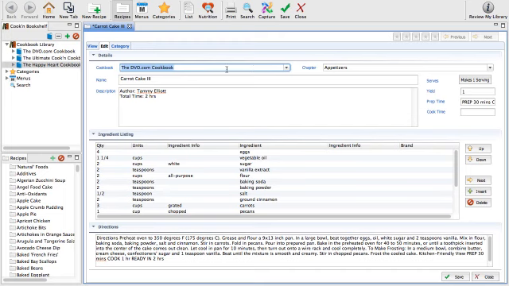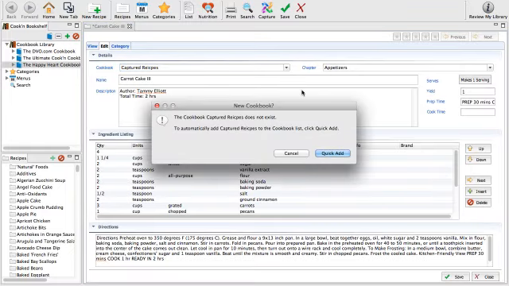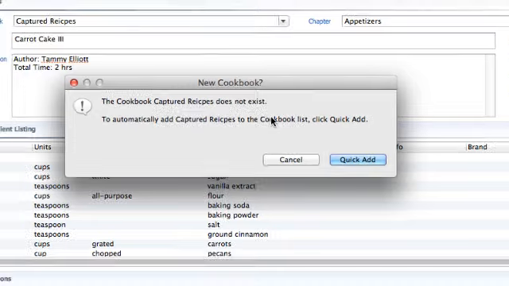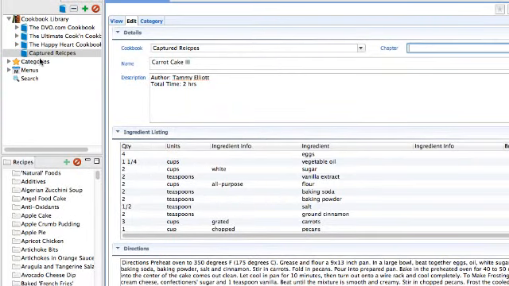So I'm going to show you how that works. All you need to do is just select the area here and you just start typing. So I'm going to go ahead and just call this cookbook captured recipes. And then once I click off of that, a dialog box pops up and says the cookbook captured recipes does not exist. To automatically add captured recipes to the cookbook list, click Quick Add. So I'm going to go ahead and do that. And you can see a new cookbook was created right here.